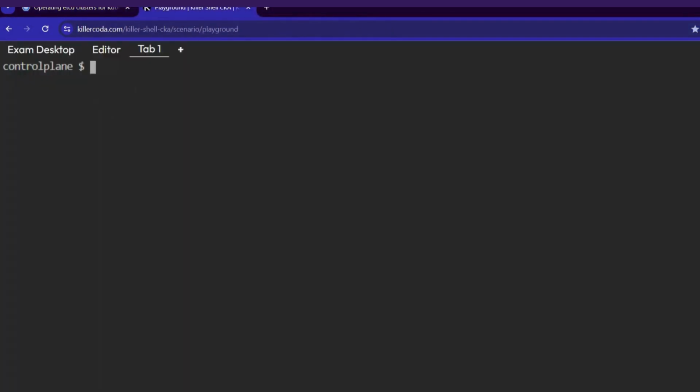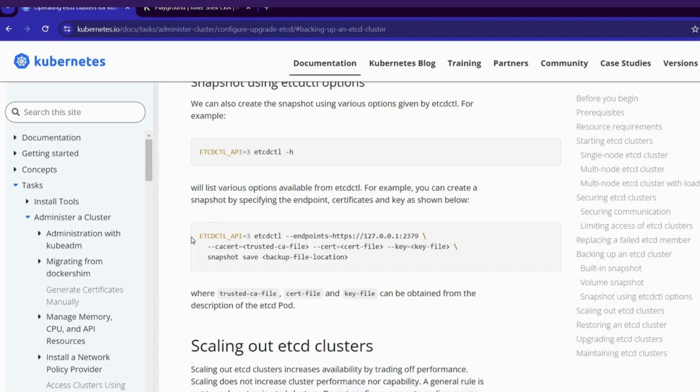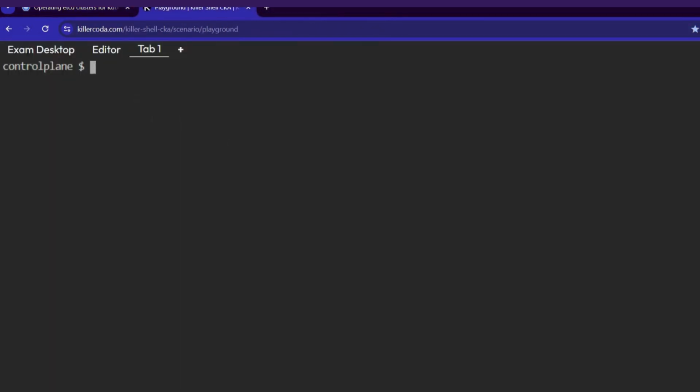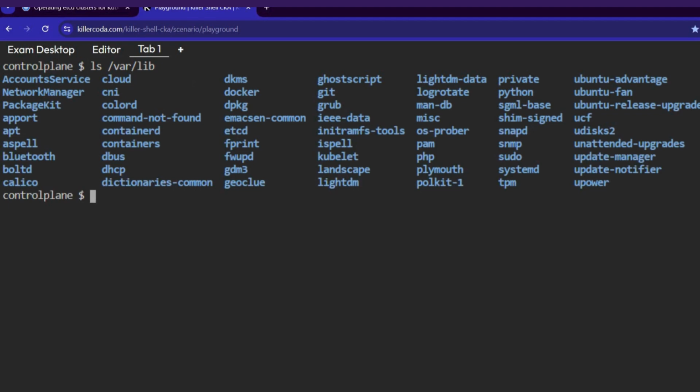Here I use Killer Shell, which already has Kubernetes installed. I copy this. First we will check where the default ETCD storage is. Let's type this command: ls /var/lib. Here you can see ETCD mentioned. Let's check ETCD, and here you can see this number. It means the data will be stored in this place, ETCD. We can change this place to another place. Let's see how to do it.